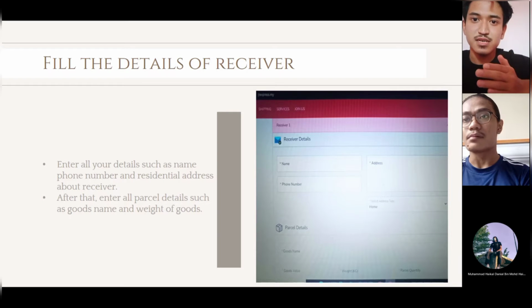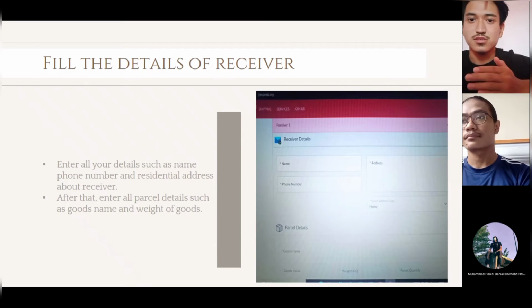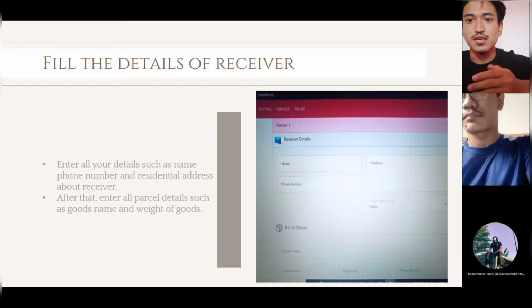Other than that, at this step also, the receiver must enter details about their goods, such as the goods name and the weight of the goods. So from this, the sender can estimate your price. Next slide.